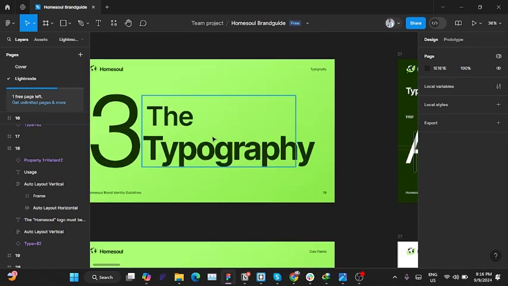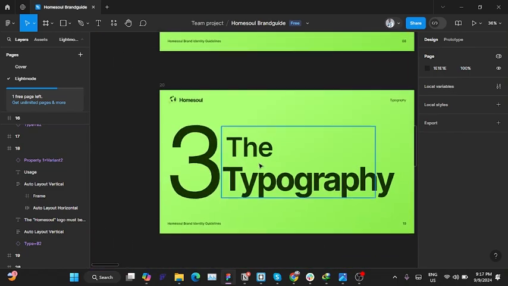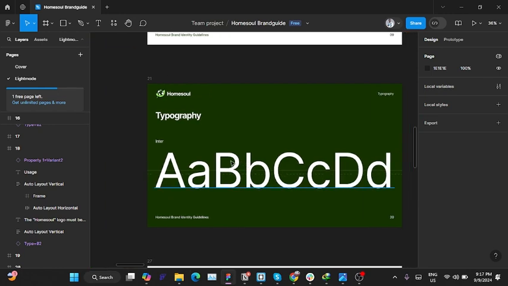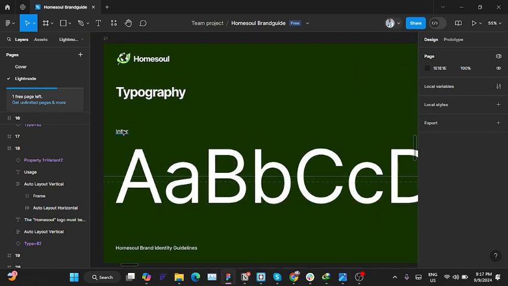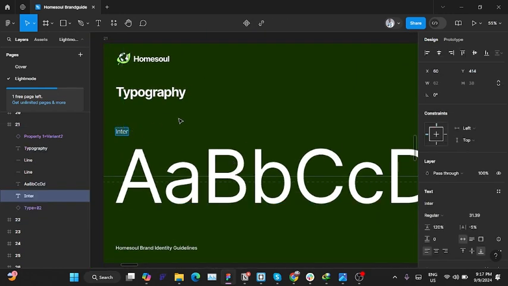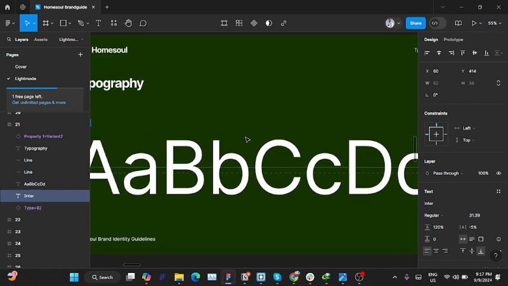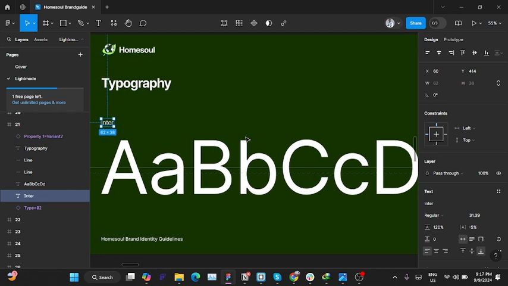Okay, then here I talk about typography. This is basically the font that explains the core value of Homesoul. What do I mean? This will be our font. Our font is going to be called Inter. It's a free typeface. It's very strong. It's a sans serif font, and it's very steadfast. It communicates a lot of strength. It communicates organization, simplicity, cleanliness.